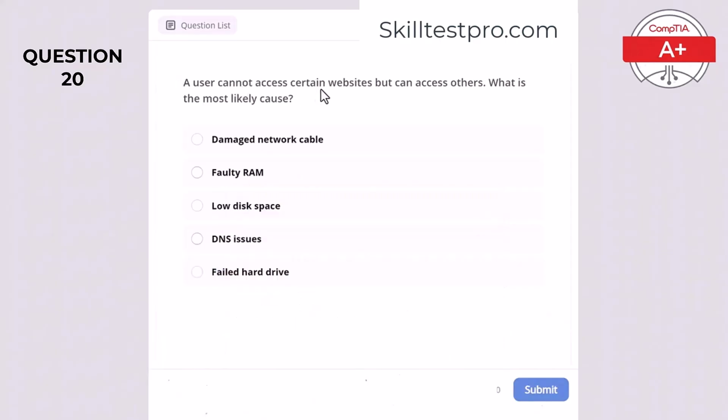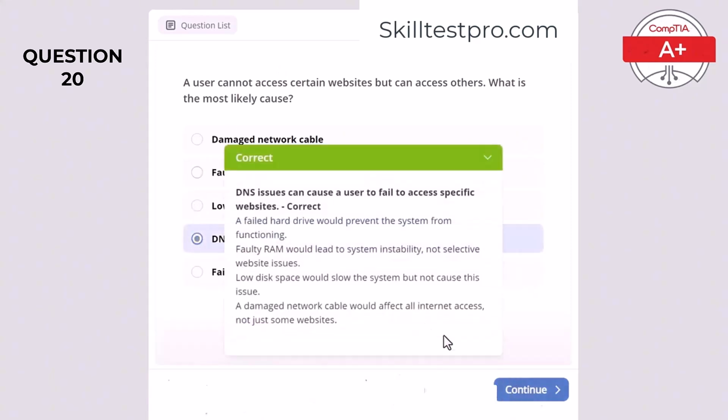A user cannot access certain websites but can access others. What is the most likely cause? Damaged network cable, faulty RAM, low disk space, DNS issues, or failed hard drive. And correct answer here is DNS issues, as DNS issues can cause a user to fail to access specific websites.